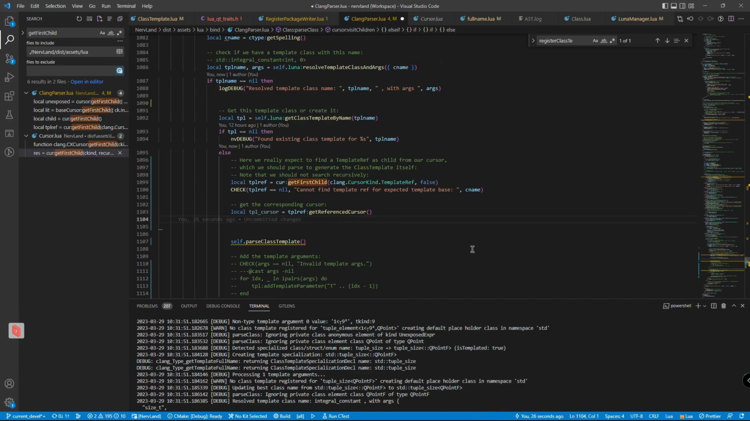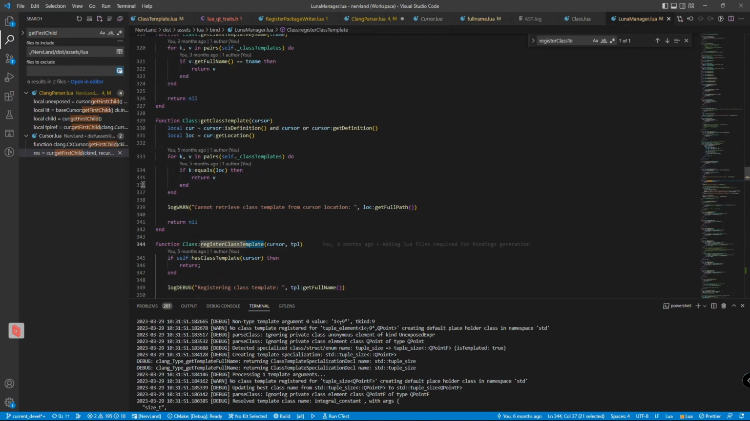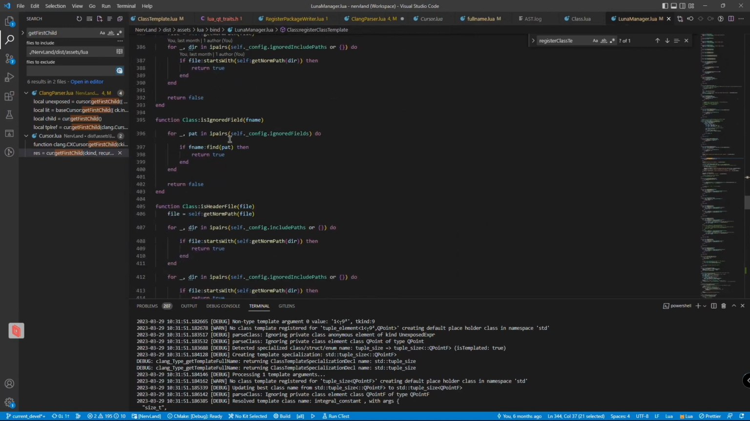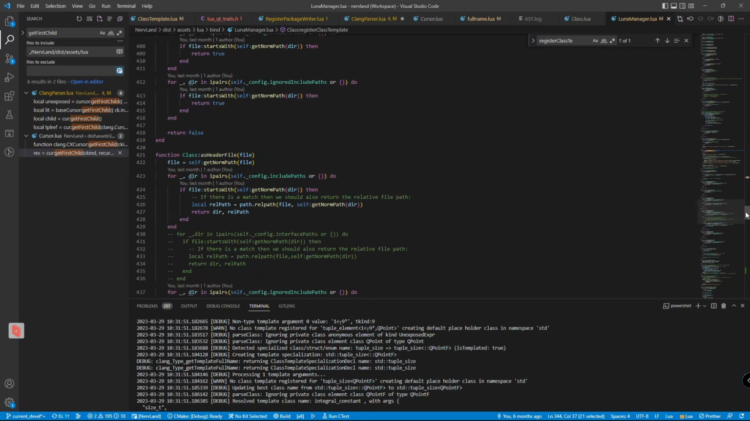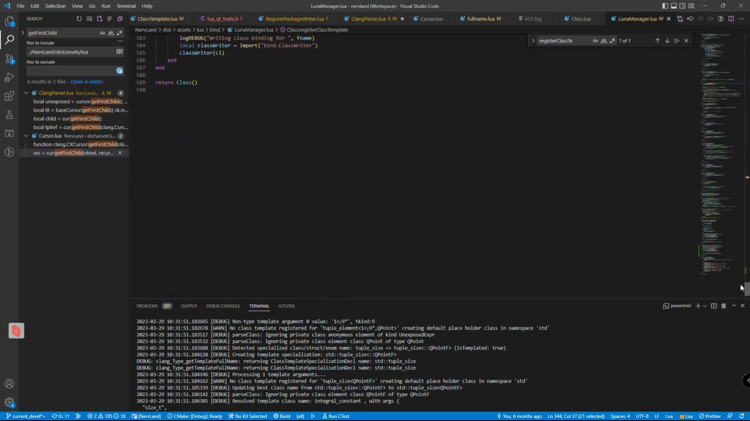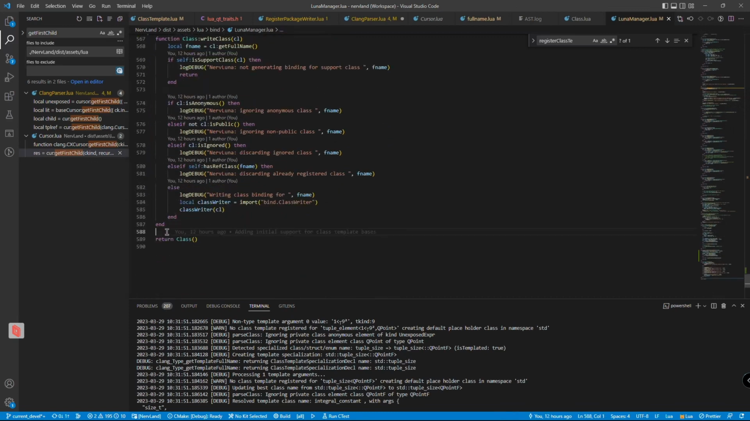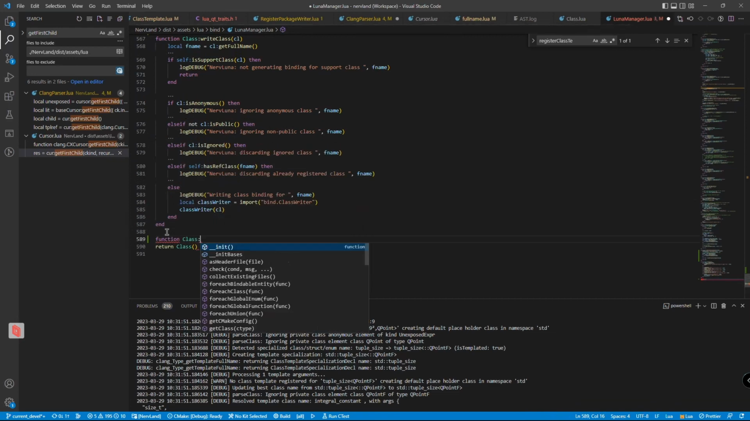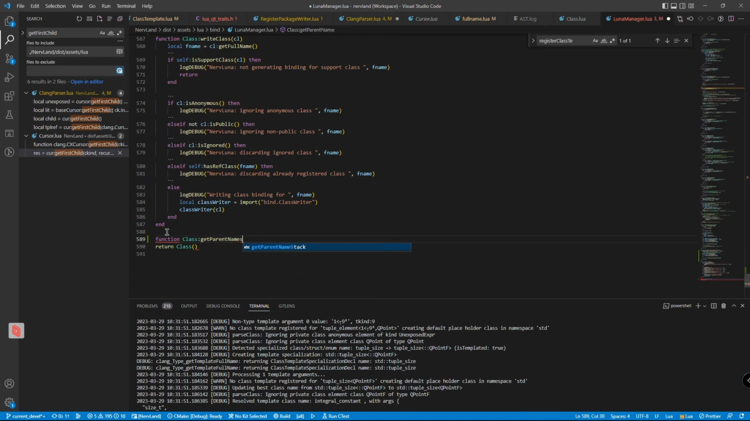I'm just wondering, could we maybe make this a utility function or something like that? I guess maybe just in Luna. Let's make an additional function here, get base, get parent namespace. So you would provide, for instance, a class name.